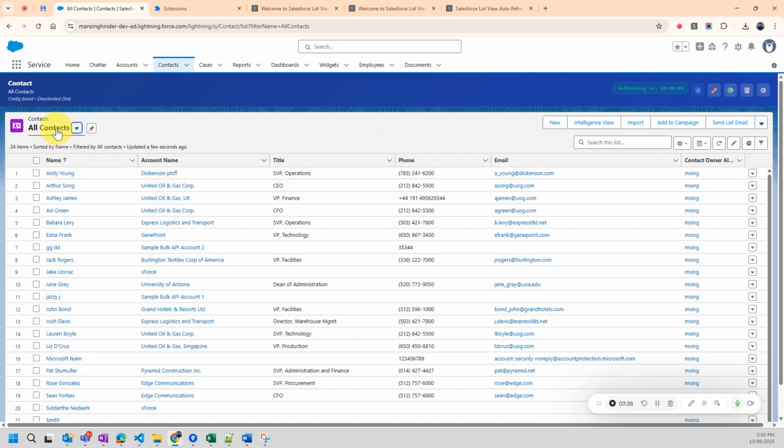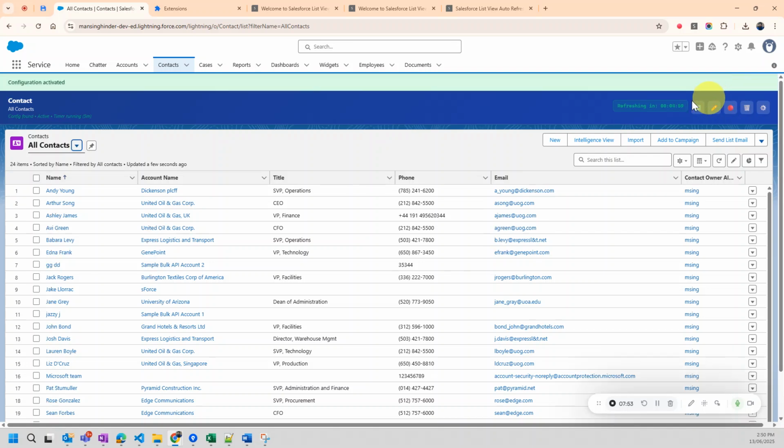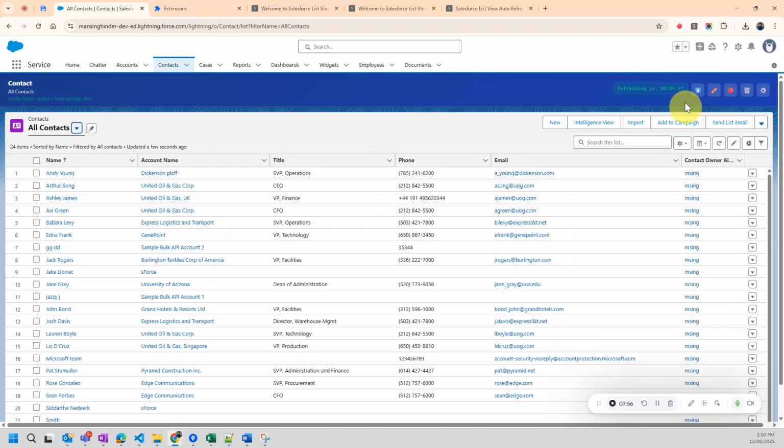Yeah. So for all contacts, it says that the configuration is found, but it is deactivated. And the refresh interval is set to 5 minutes. You can see it here as well, a green button which says to activate the configuration. So when you click activate, it will start the timer at 5 minutes.